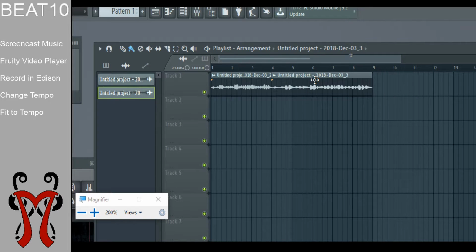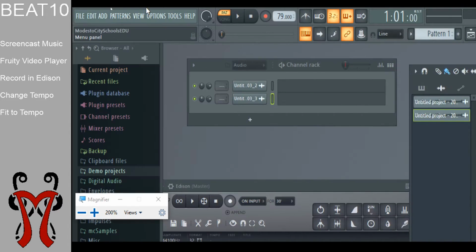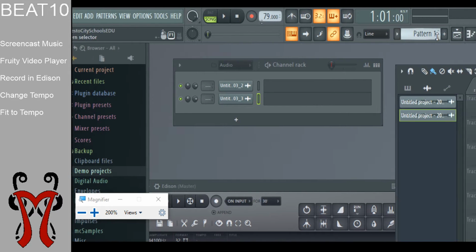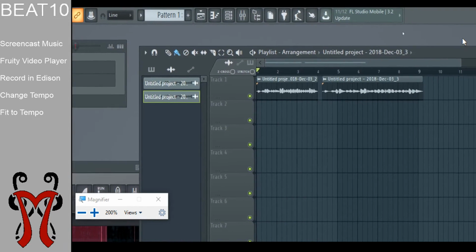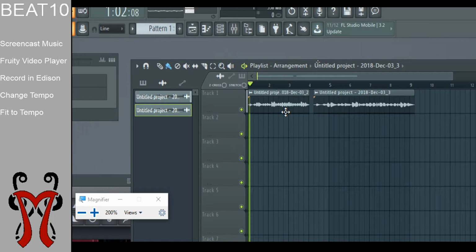Let's listen to the difference between the two now. I'm going to set my playback to song mode by going up to my transport and changing it to song up here instead of pattern. And now when I press play, we can hear what the difference is between the two tracks.